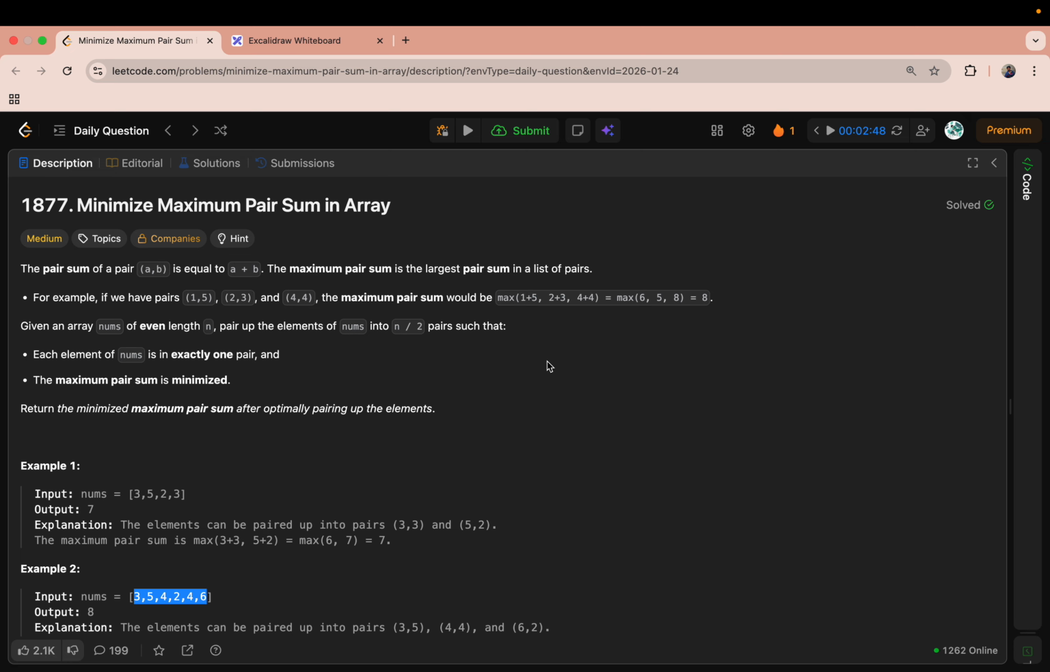Let's solve today's Leetcode problem 1877, minimize maximum pair sum in array. The pair sum of a pair (a, b) is equal to a plus b. The maximum pair sum is the largest pair sum in the list of pairs. For example, if we have pairs (1, 5), (2, 3), (4, 4), the maximum pair sum would be the maximum of all these summations of their corresponding pairs, which is 8.